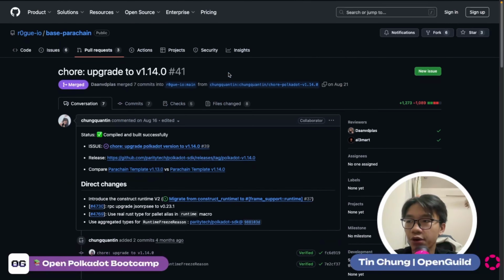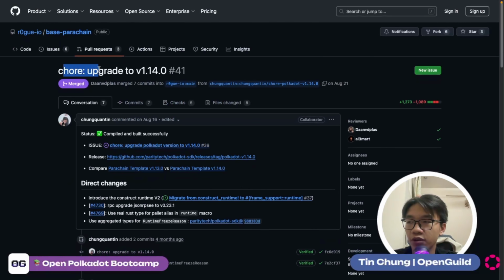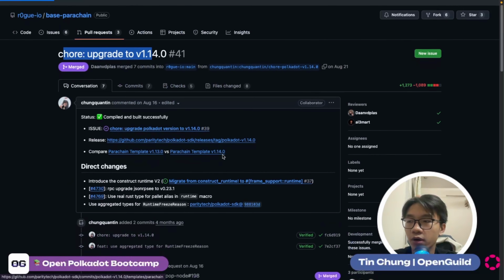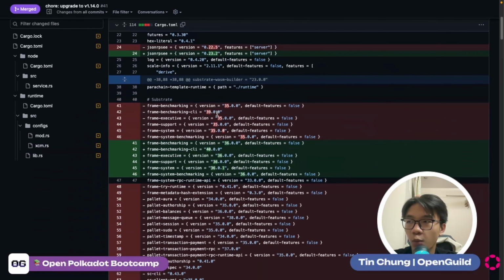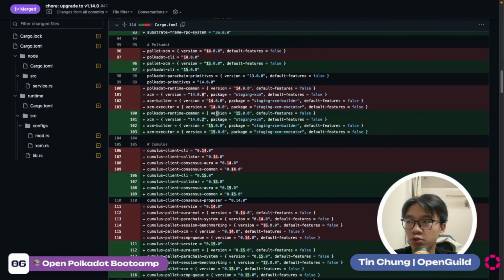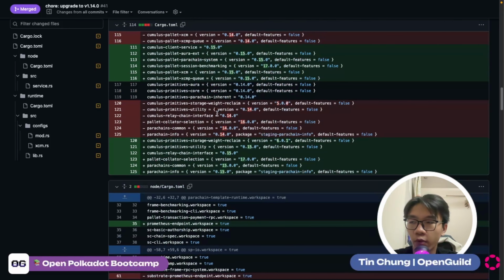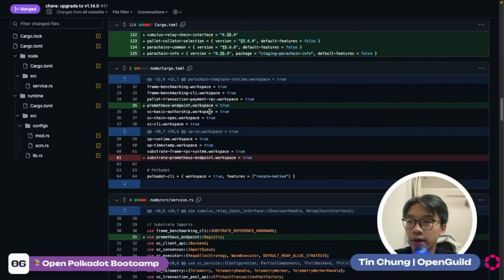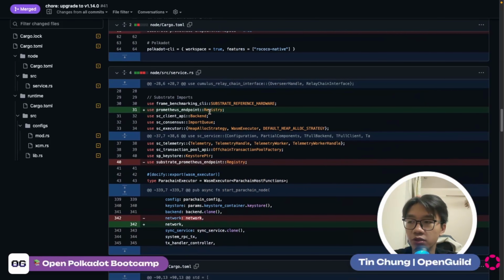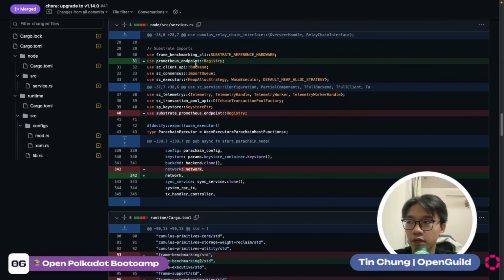As you can see here, this one upgrades the base parachain to 1.14. When you click on the file changes, you can see what changes were made to the code base to upgrade it from 1.13 to 1.14. In your parachain code base, you just follow the changes made to this base parachain, because it has already been roughly reviewed by the team.